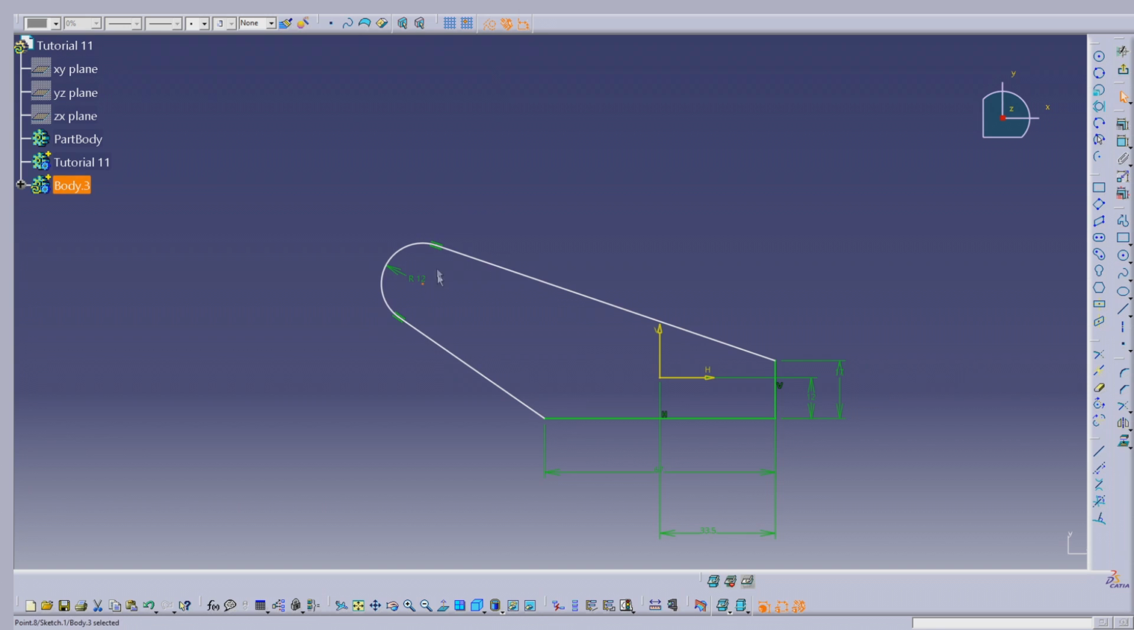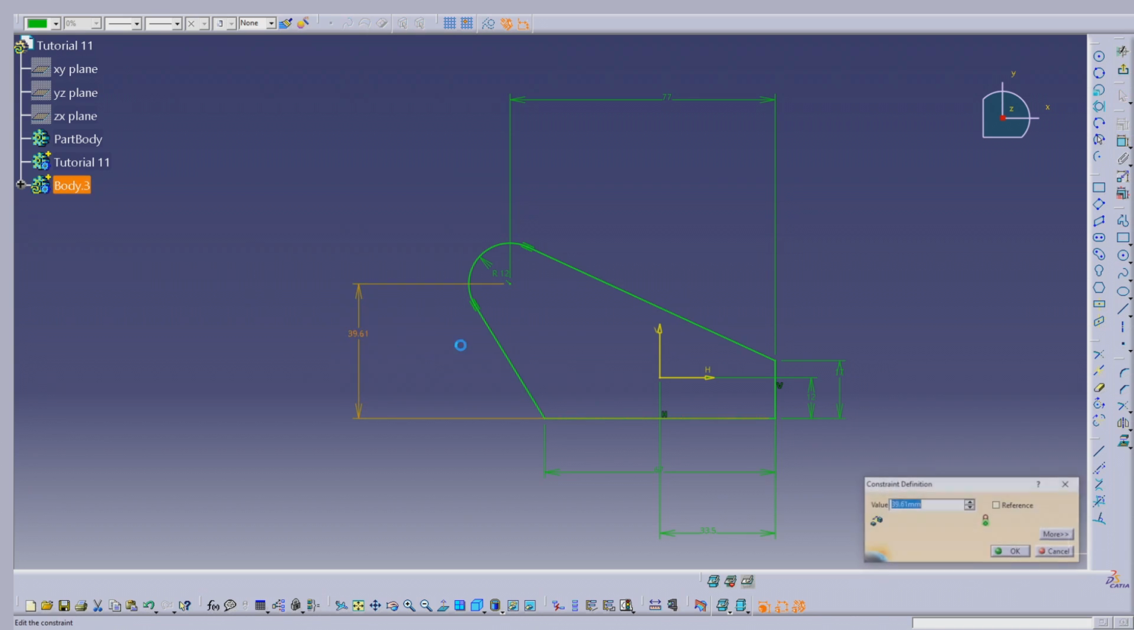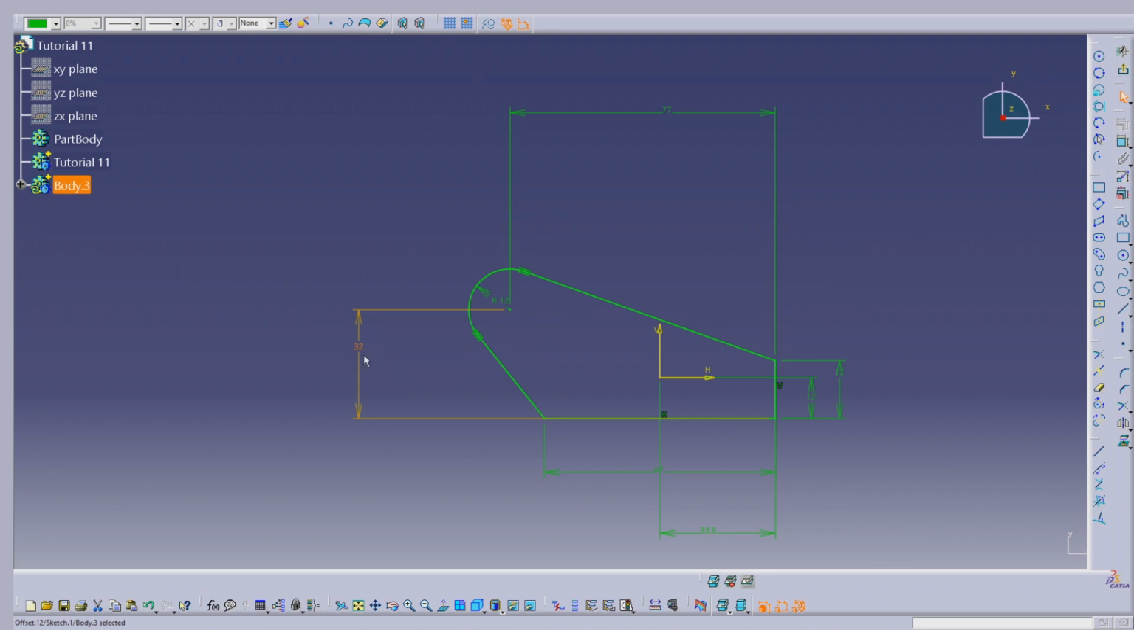Now we have to choose this distance from the circle. So from this point to this point we have 77. Perfectly. And from this point to this, excuse me, not to there, from this point to this line should be 32. Perfect. So now we have the design of our part.